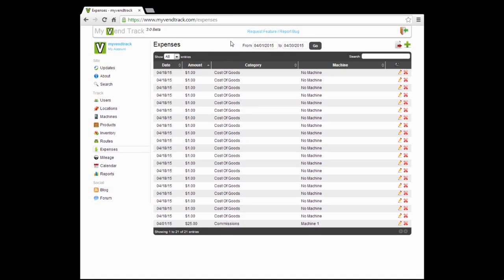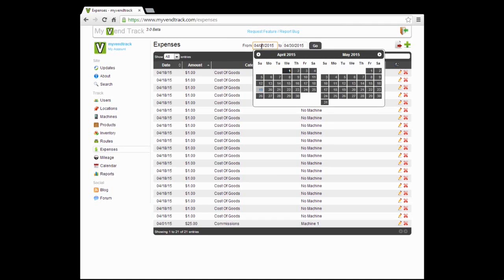This tutorial we will go over the Expenses tab. The Expenses tab will give you a list of all the expenses currently in your system. The tab defaults to the current month. So as you see here, we are April 1st to April 30th.